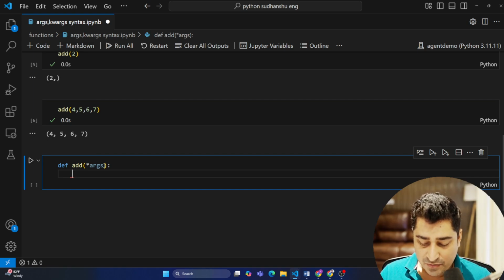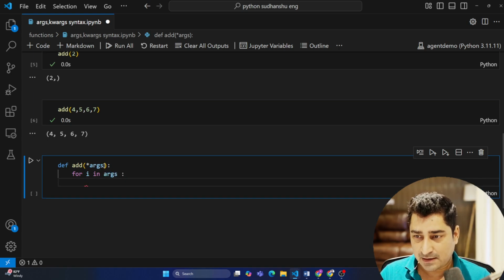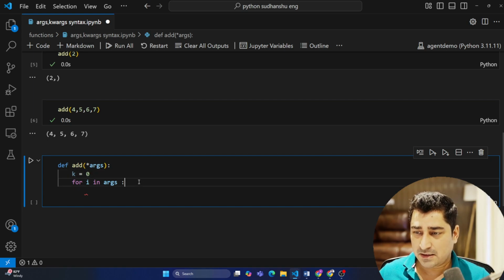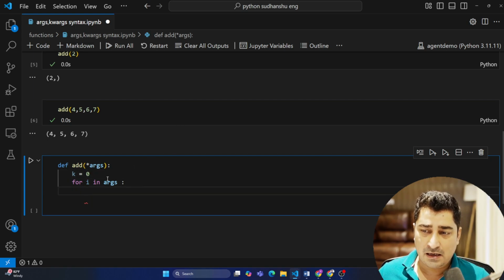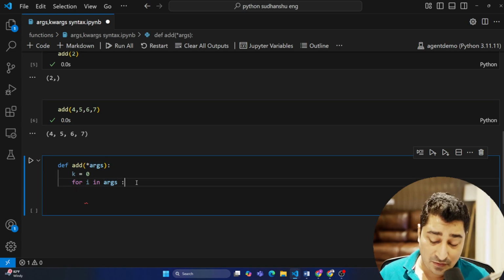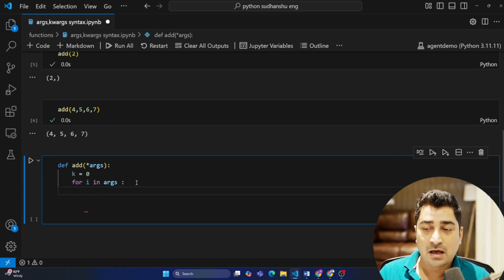And I'm going to write a loop over here, for i in args, right? So just do one thing, declare one variable over here, maybe like a k variable. So k is equal to 0, and one by one this loop will try to extract data from this tuple argument, right? From this tuple that we are going to pass data, so it will become a tuple, and from the tuple we'll try to iterate the data.